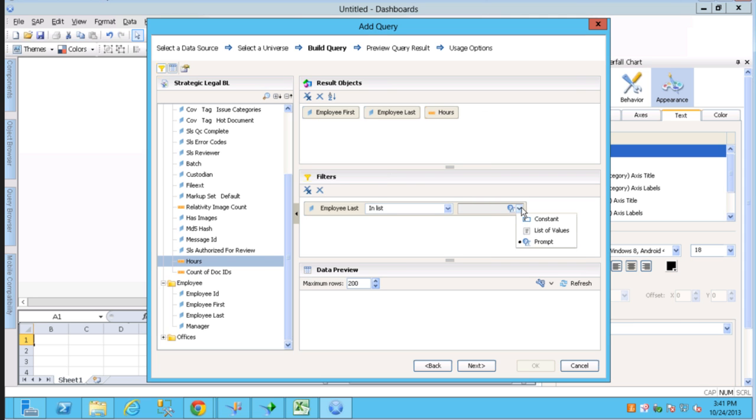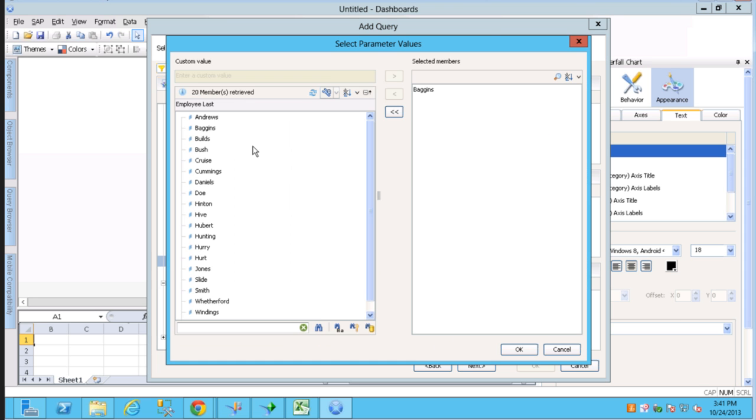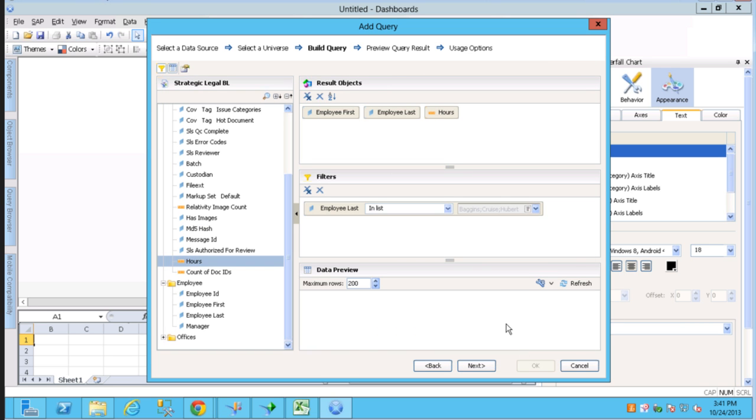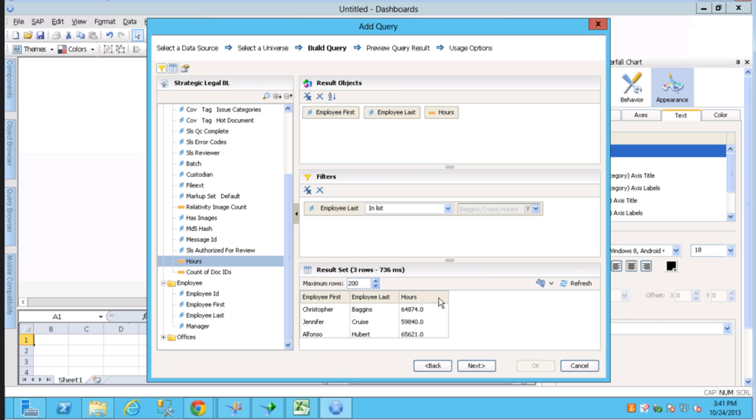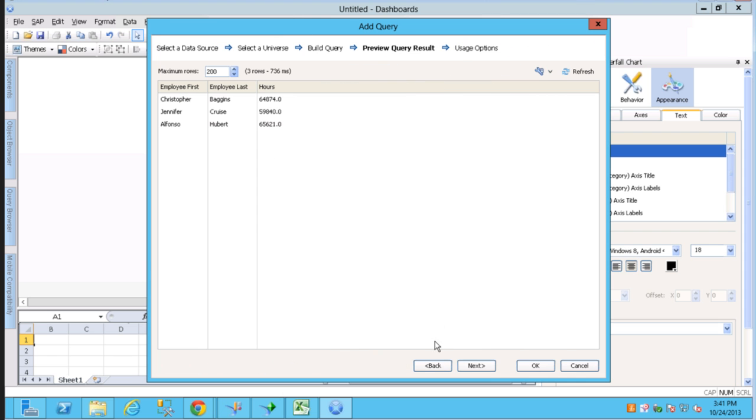And either prompt the user or come into our list of values here, and we could select a number of different members. And then you can refresh the data. You can see our three users, our three employees here. And go ahead and click Next.